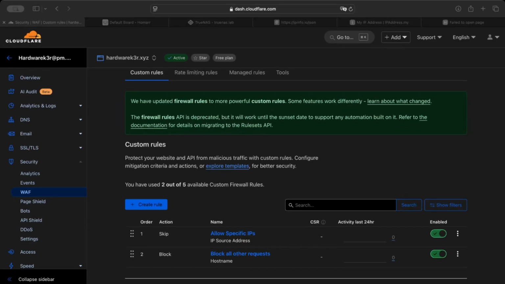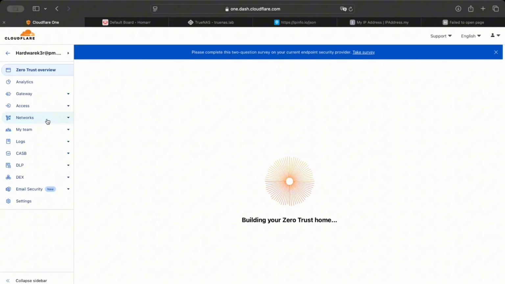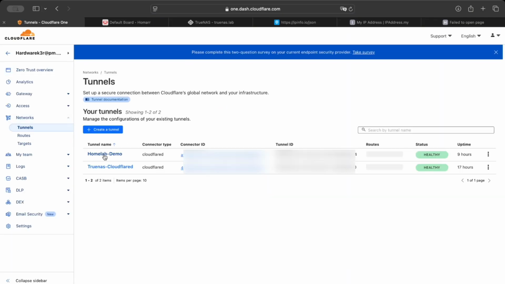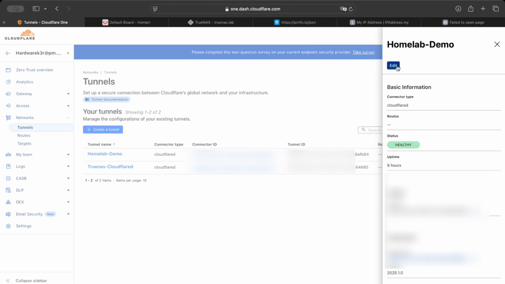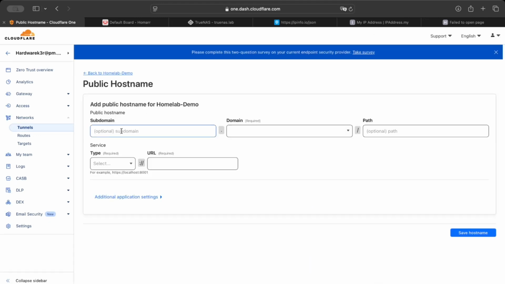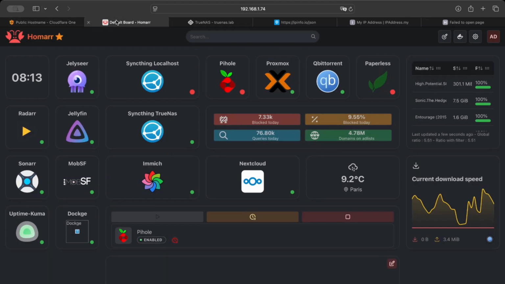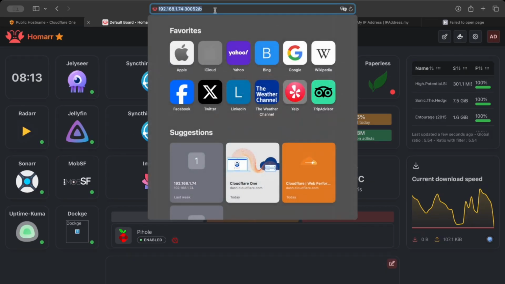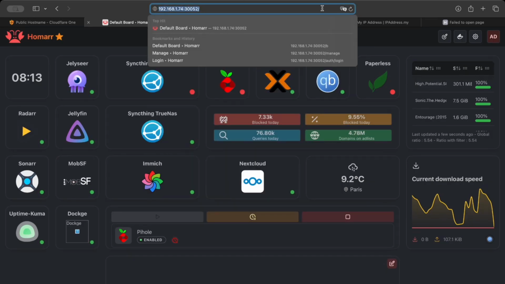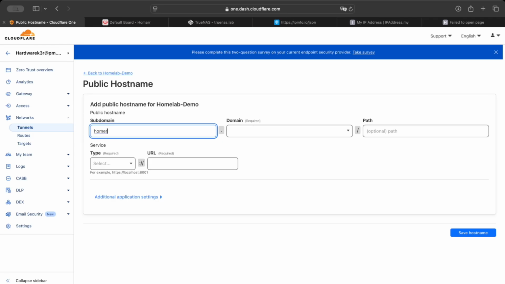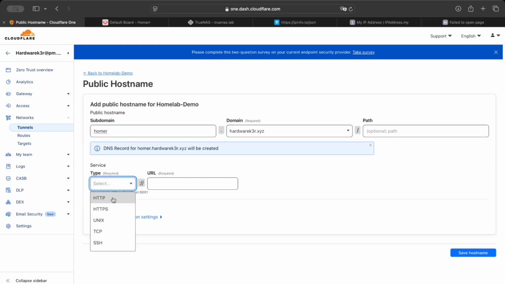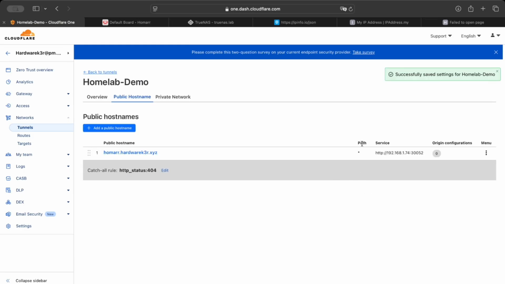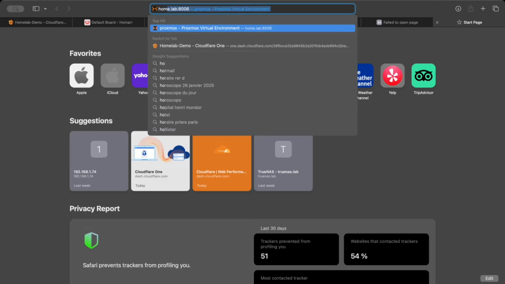Let's test this. First, we're gonna create a new service to test with. Let's go to Access, launch Zero Trust, Networks, Tunnels. Choose your tunnel. Edit, public hostname, add public hostname. Let's try for example Homer itself. So it's gonna be this. Let's call it Homer. Choose the domain, protocol HTTP, IP, save. Okay, give it a few moments and then test it.